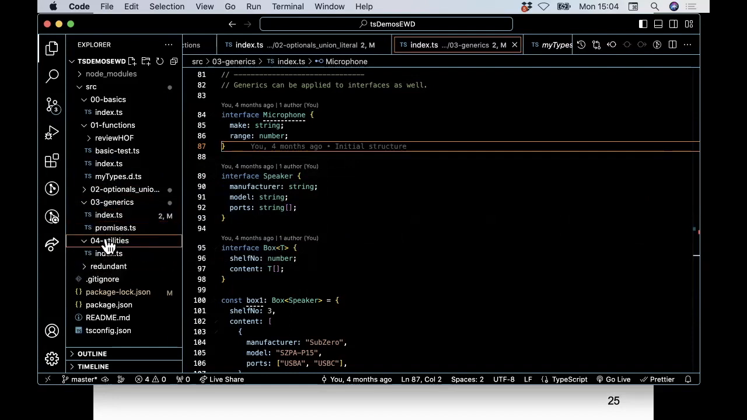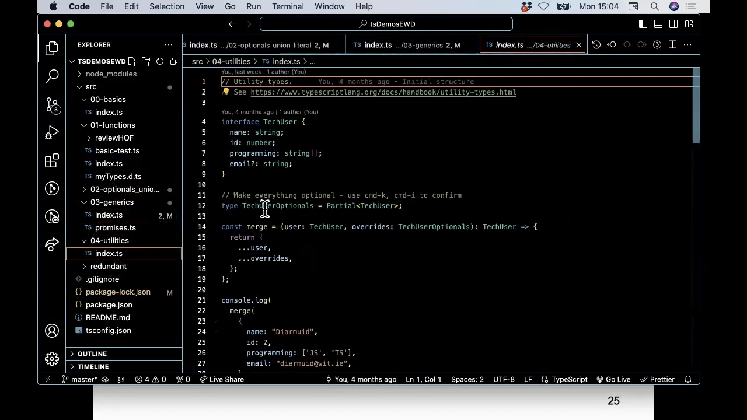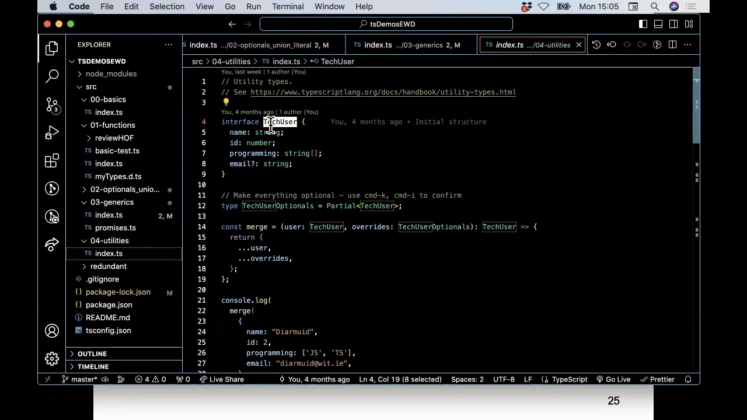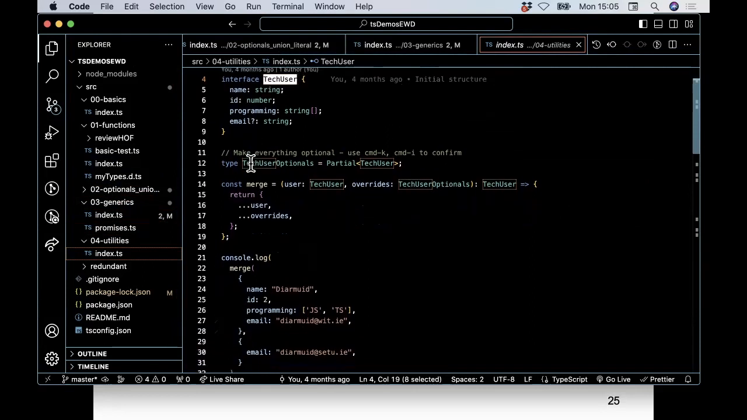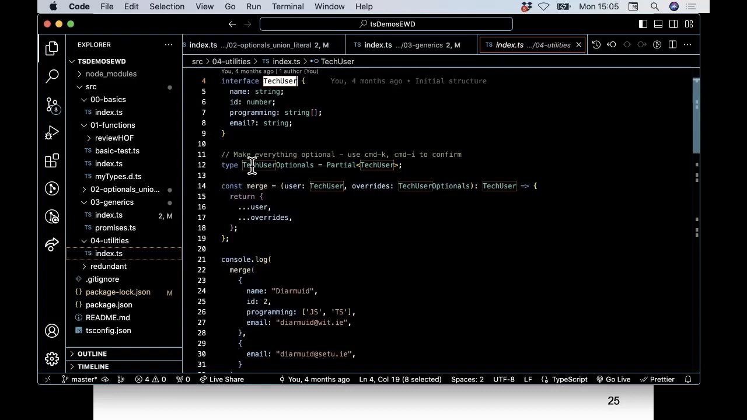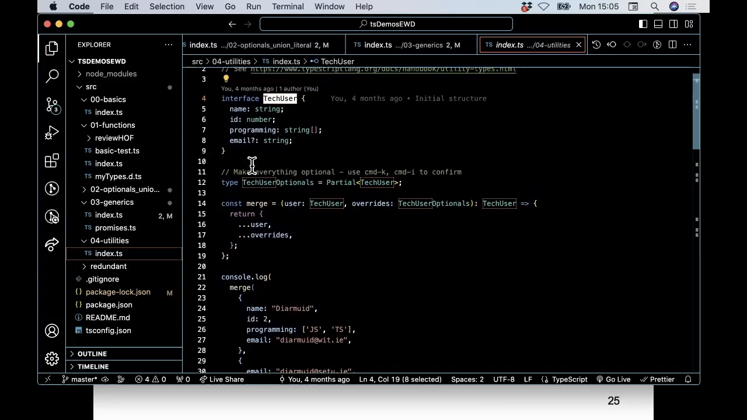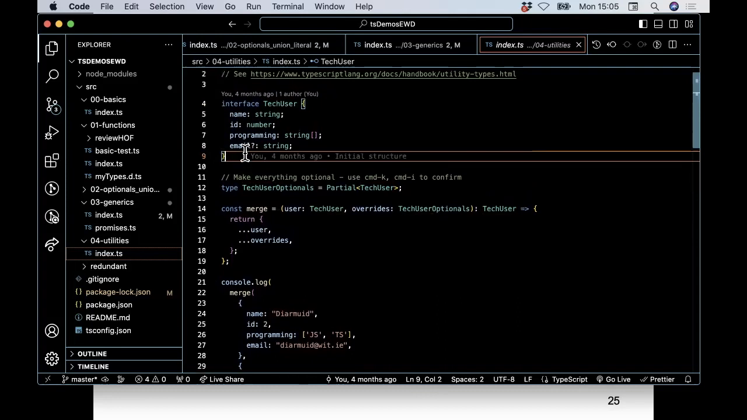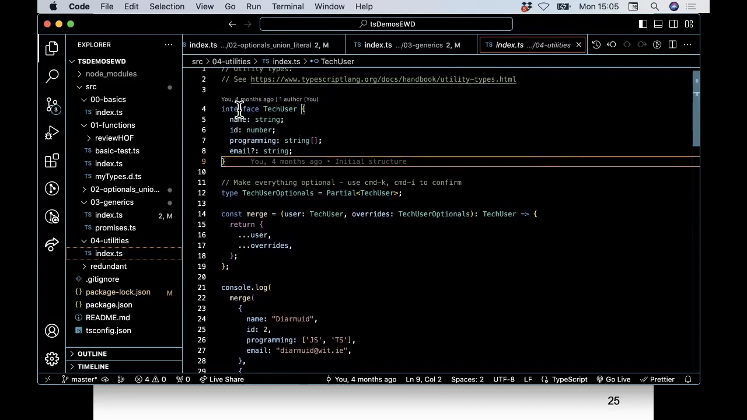So we're down into this folder here. I've got a tech user, standard tech user defined using the interface data type. So tech user has these properties. And supposing I want to define a type that is the exact same structure as tech user, but I want all of the properties to be optional. Now, I could take the long-winded approach and just do a cut and paste and make all of the things optional myself. But there's a utility type that will do that for me.